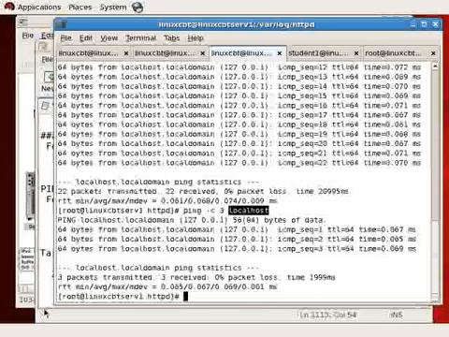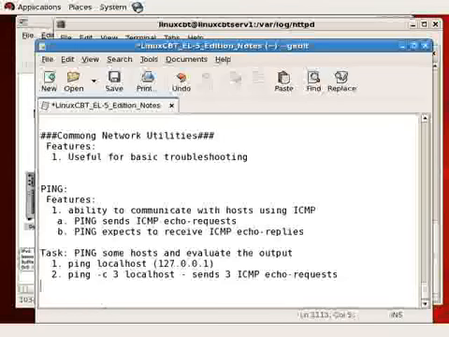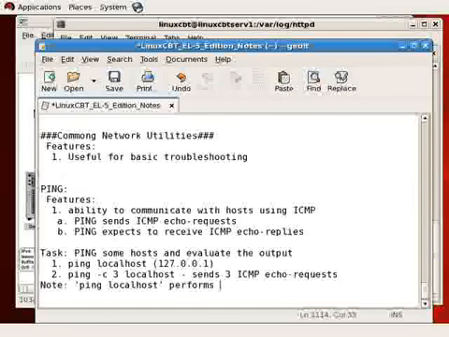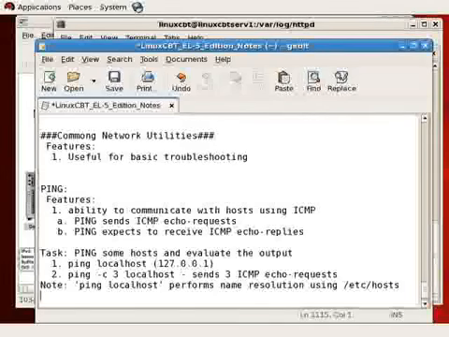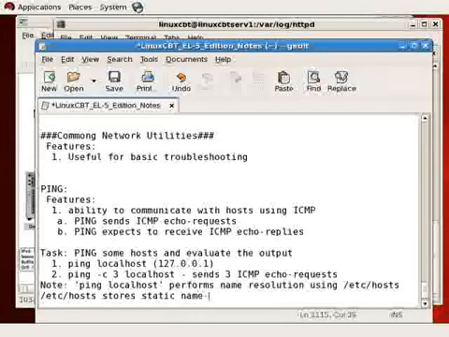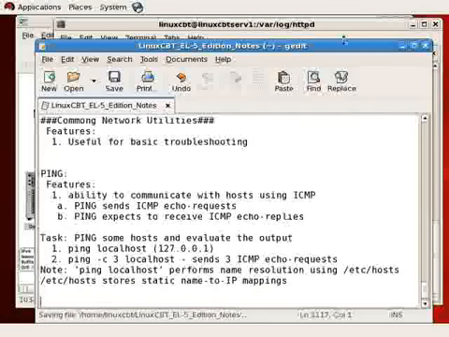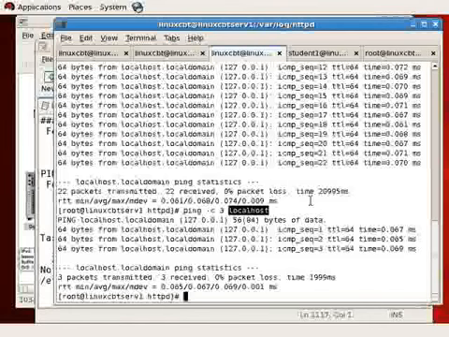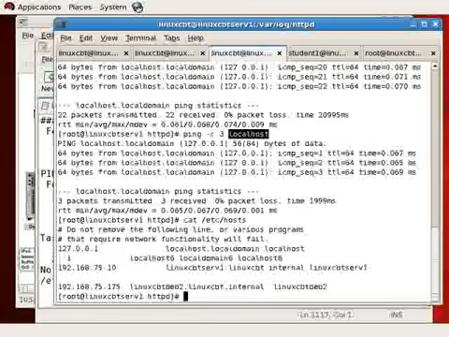Now when you ping localhost, the keyword localhost, name resolution takes place. We should just note that, although it's slightly deviating. Note, ping localhost performs name resolution using /etc/hosts. /etc/hosts stores static name to IP mappings. It is like having your own local DNS server for your own exclusive usage.